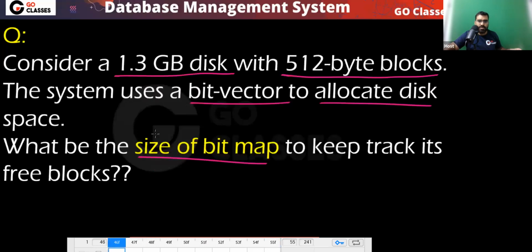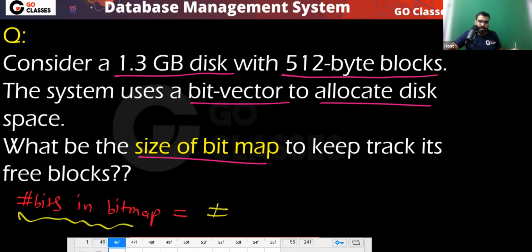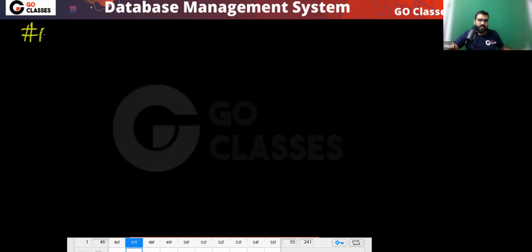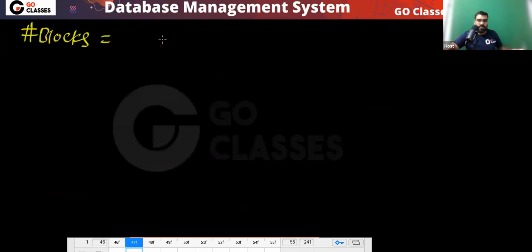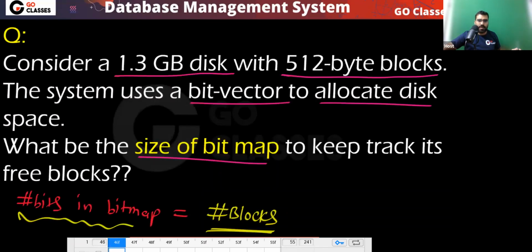The bitmap size is very easy to calculate. First of all, you calculate the number of blocks. What is the number of bits in the bitmap? That is the number of blocks. So first you find out the number of blocks. This is the disk, and you have 512 byte blocks. So your disk is 1.3 GB divided by the 512 byte block size. So how many blocks are there?